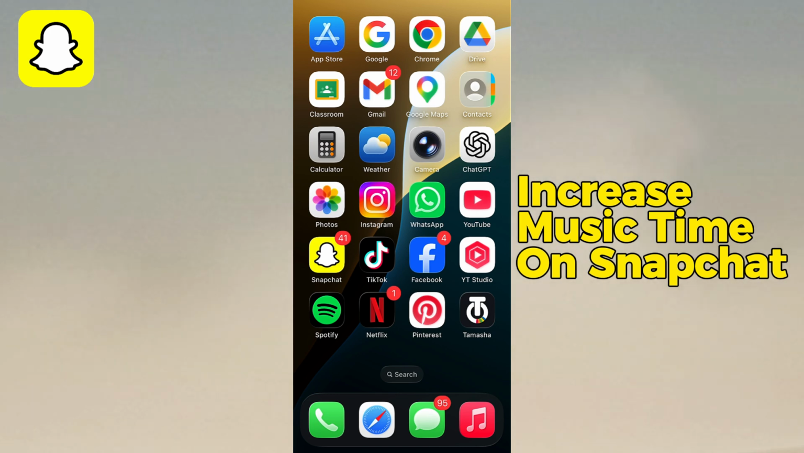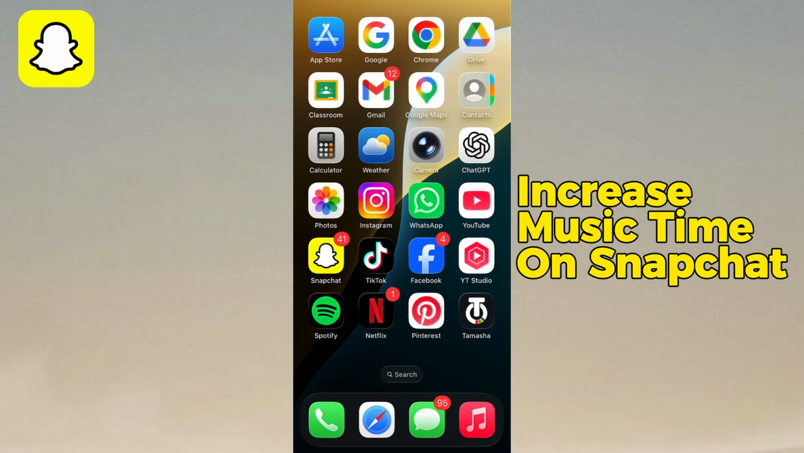And that's how you can increase music time on Snapchat step by step. Recording a longer video is the easiest trick because Snapchat matches the music length with your video duration automatically.